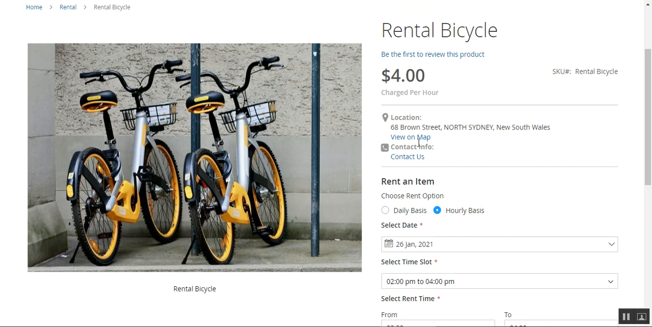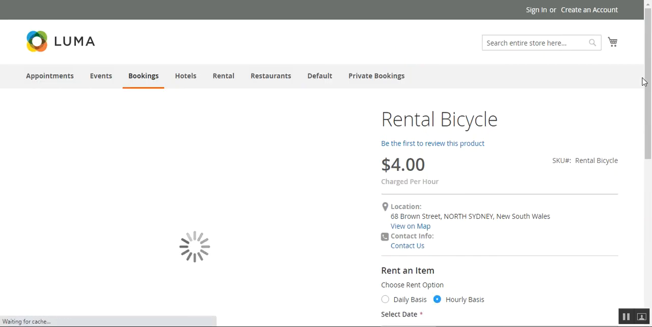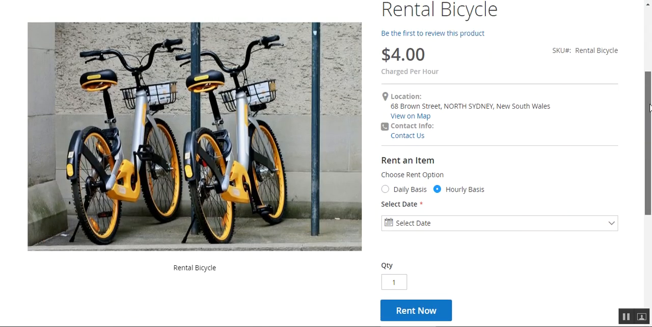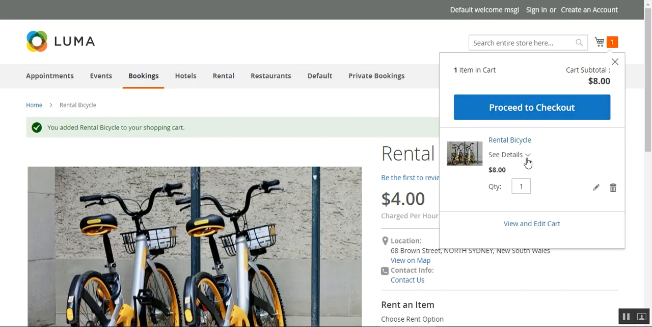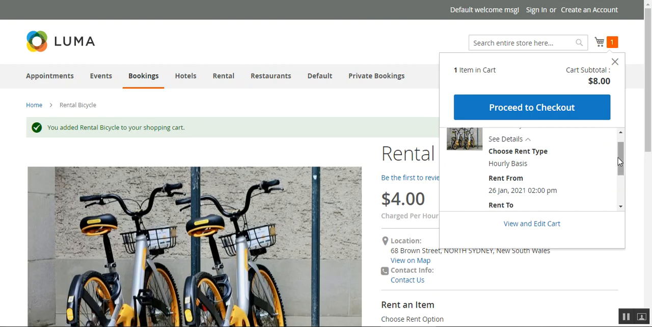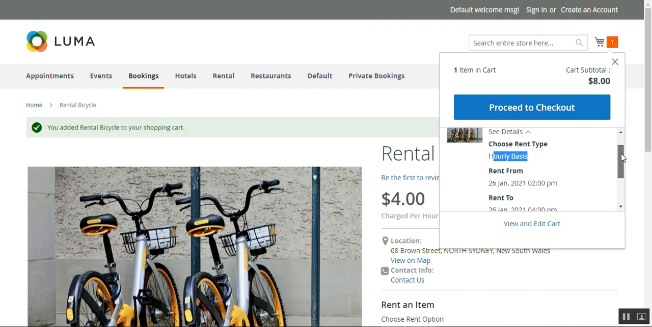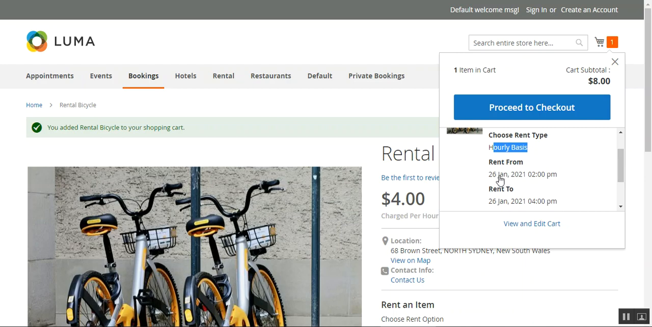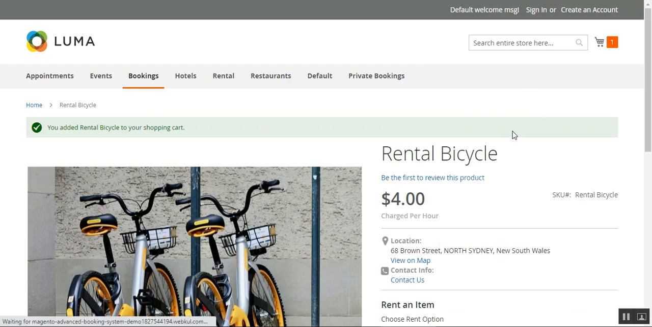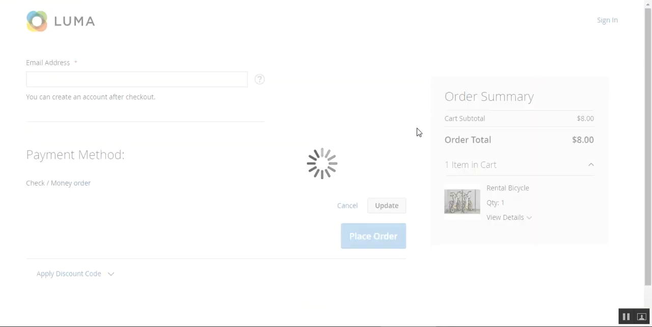So you can see that we have all the details like the location. You can contact that particular rental one guy and more. So we've added it to the cart now. So renting a bicycle, and the rent type is hourly basis. The rent is on from the 26th Jan 2 p.m. and the same 26th January from 2 till 4 p.m. and the price for this is $8. So let's tap here on the proceed to checkout button, and let's book this rental bike.